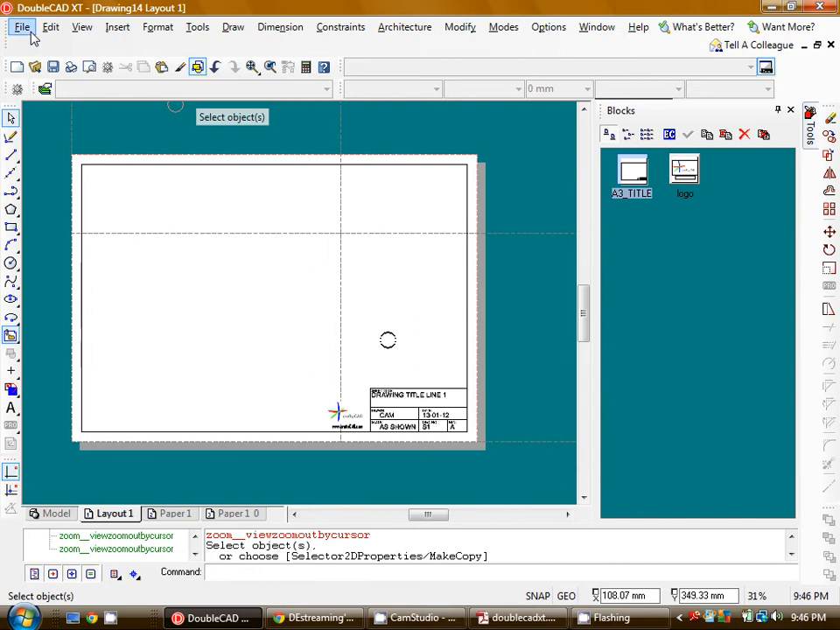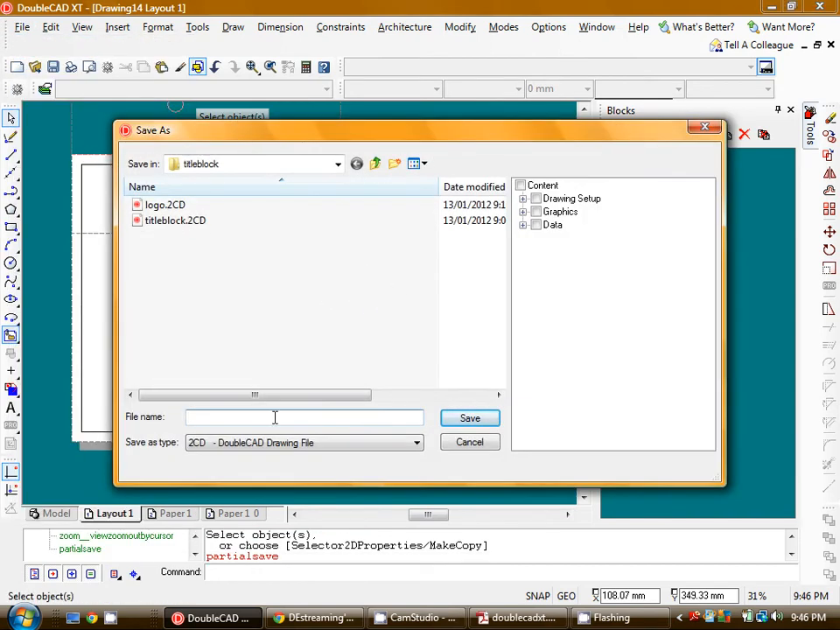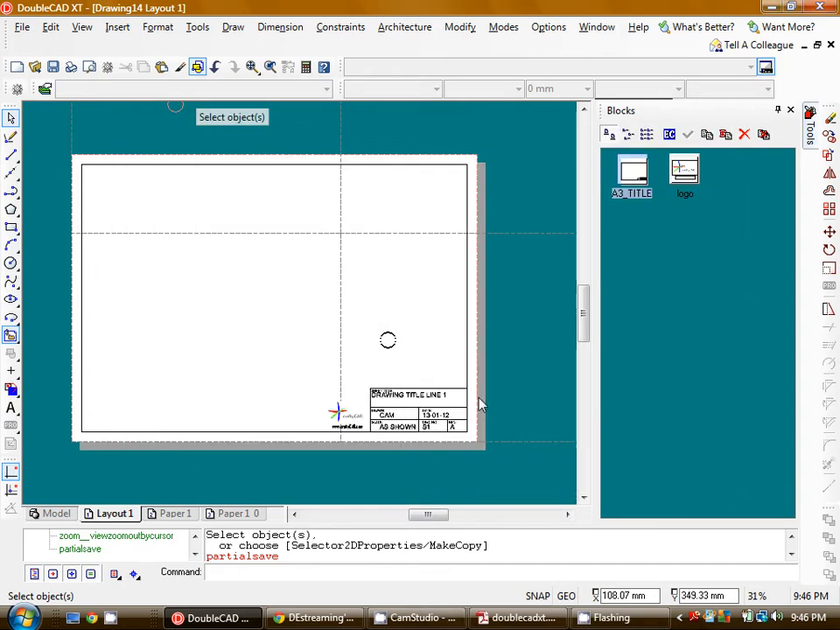So if we go up to file and do a partial save, I'm going to call this title block. And under content here, we expand graphics, we get the blocks checkbox, check that one, and hit save. Now what that does is it just saves a blank drawing with our title block and logo block already inserted. You'll need to just double check that the units have been carried through and update those if you need to.